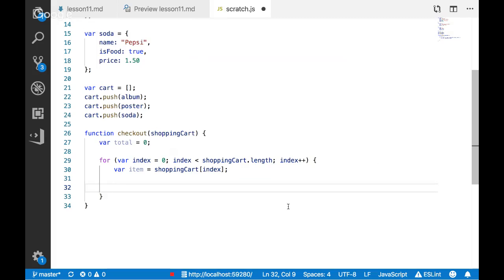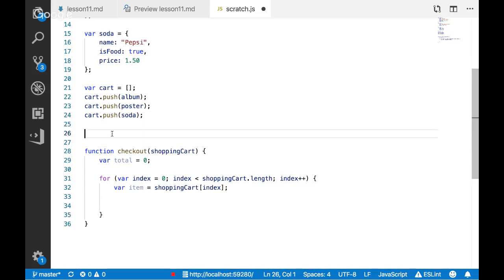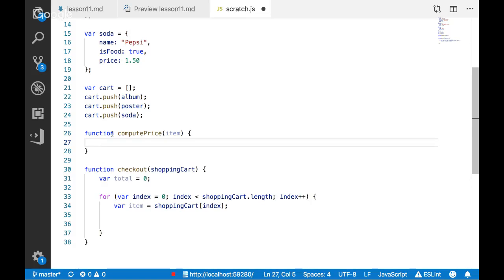But you know what's really annoying? It'd be really annoying to have to put all of that logic in here, because it makes this function very complicated, right? Oh, my function is super complicated, and this checkout doesn't need to know how to compute the price. So what if instead I take all of that compute price logic and I move it up here? And what is my logic?